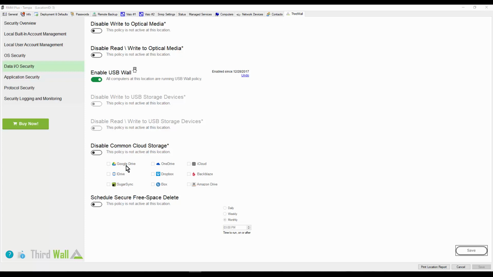But of course, there's one other thing. This being all about data protection and preventing your clients, your users, from losing data walking out the door on a data stick. What if somebody on a USB Wall enabled computer actually writes a file to that? Well, that's an interesting thing to do.